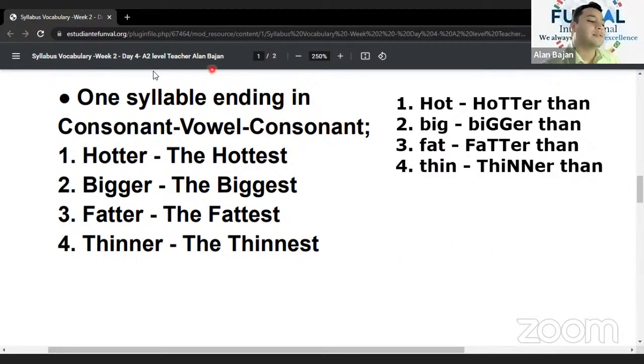So repeat in your houses. Hotter, the hottest. Bigger, the biggest. Fatter, the fattest. Thinner, the thinnest. Remember the sandwich. Consonant, a vowel, and a consonant. If I find an adjective like that, and it's only one syllable, only one sound, I duplicate the last letter. And that's all.